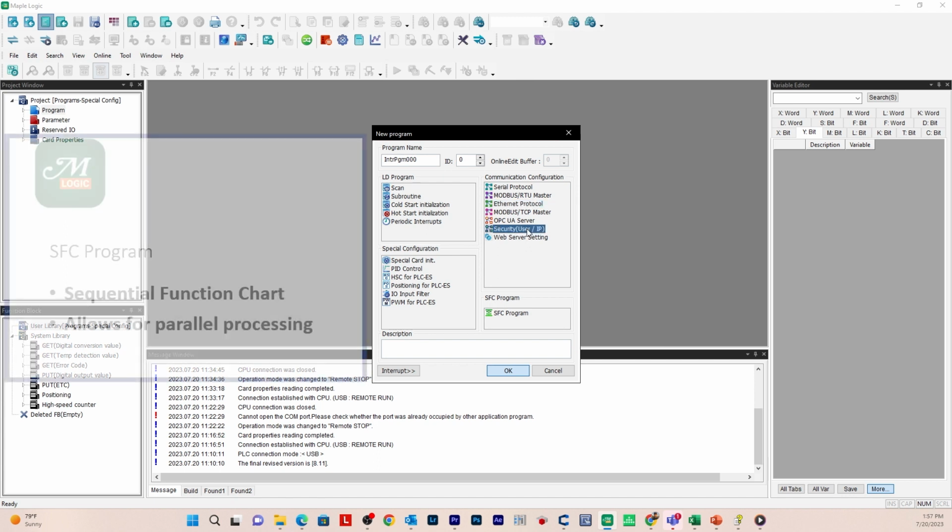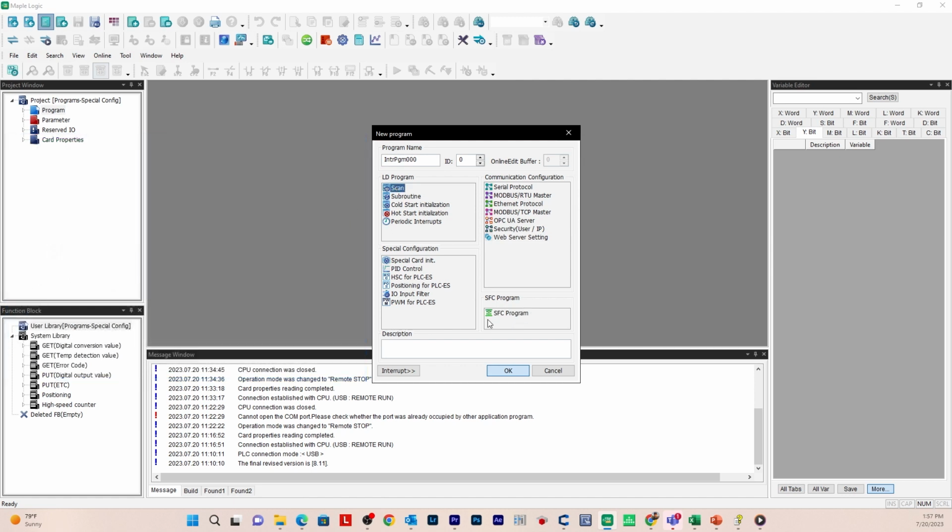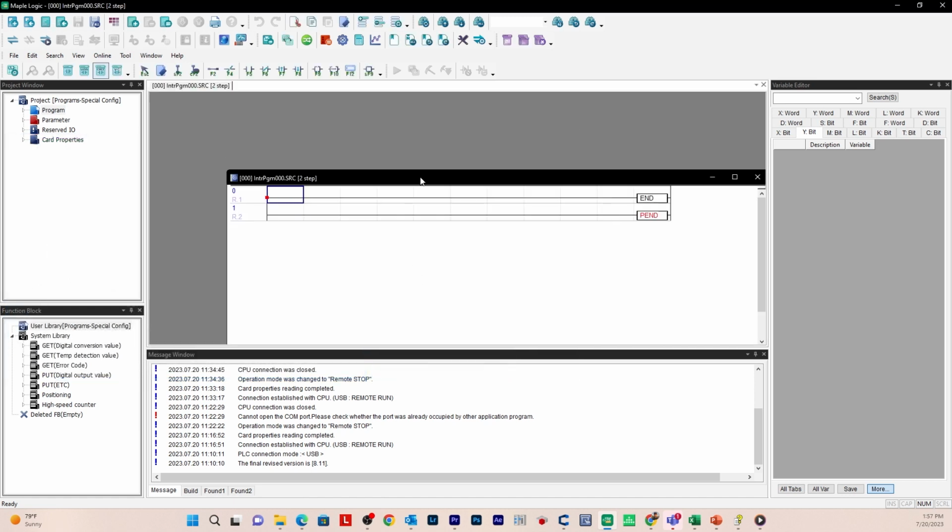SFC, or sequential function chart, allows for parallel processing. Normal ladder diagram does not allow this. Click scan and hit OK. This is all I'll be covering today.